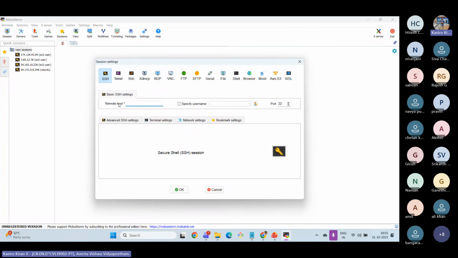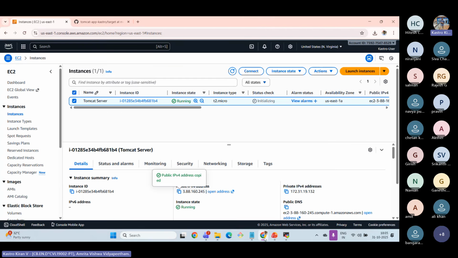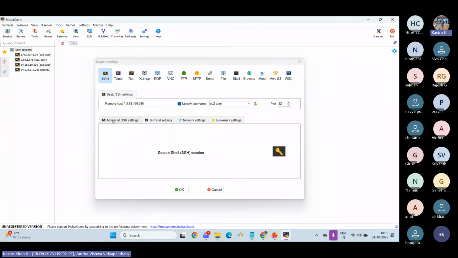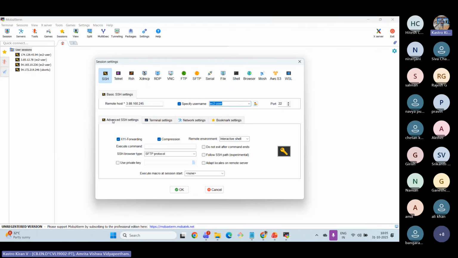In the place of remote host, paste the IP address of your server. Username: we have launched a Linux-based instance, so the username will be ec2-user. If you have launched an Ubuntu-based instance, you should use the username ubuntu. That's why all these details have been clearly discussed in that playlist. I will share that playlist link also when I'm sending you the email of this demo session. Okay, so please watch that if you don't have an idea.